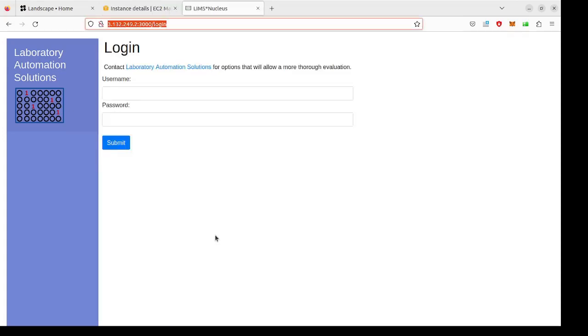Let's start with the web app and the modifications that are needed to work with Urbit. LIMS Nucleus is a web app that is part of a larger laboratory information management system. It manages multi-well plates and the samples within those plates. LIMS Nucleus has the ability to manage its own users.